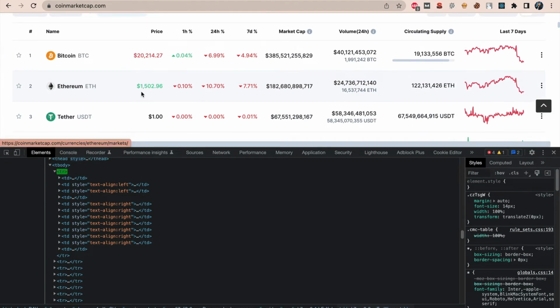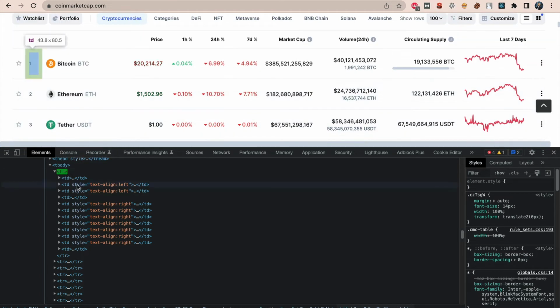So let me show the Bitcoin first real quick. So as you can see, we have all the TDs in here. Basically each TD represents a value. This is the first TD, all of those are the second TD, the price is the third, the fourth, the fifth, the eighth, and so on. Basically, we want only the TDs that we are interested in.